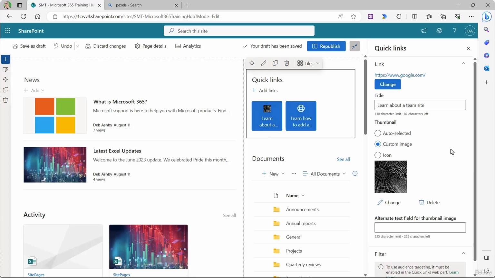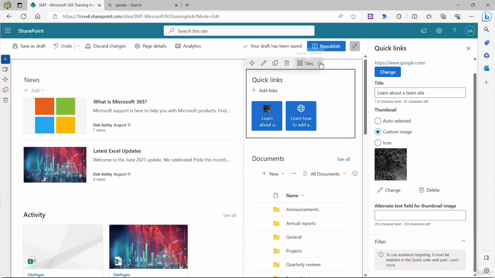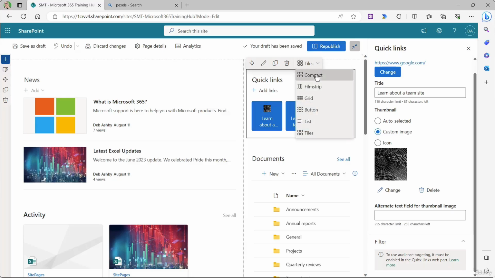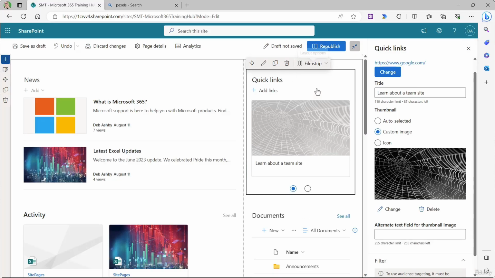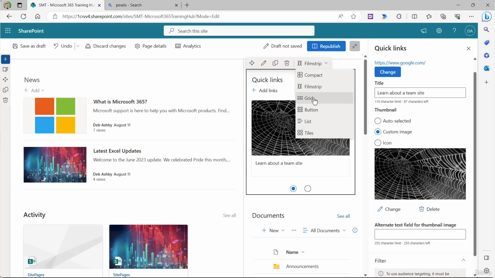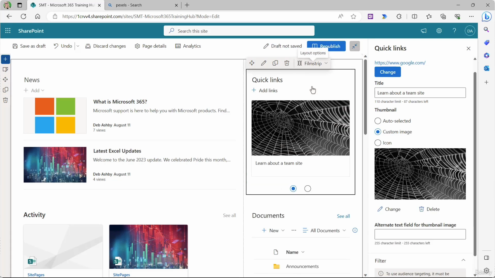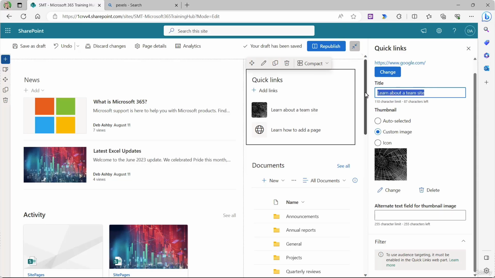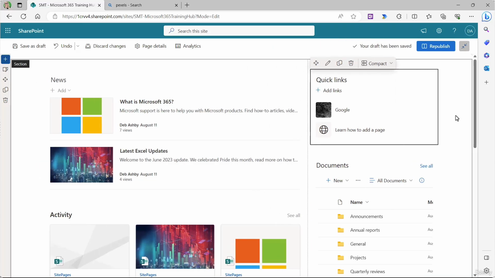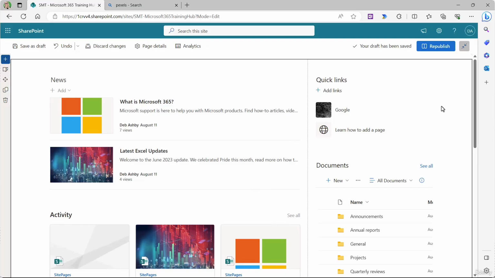Now, I'm not sure if I love the way that that looks. It's pretty small. So let's revisit our layout options. If I go to compact, yeah, you can see it a bit better just there. What about film strip? Yeah, we can see it better there. So I can go in and customize how I want this to look. So let's just go for compact. And the title here, we're going to change to Google. And that is it. We have customized the quick link.